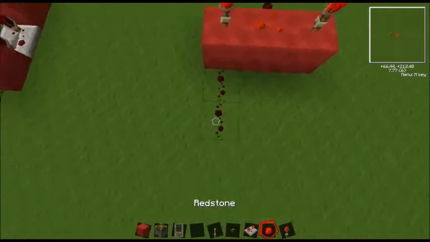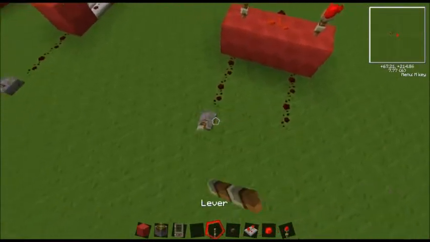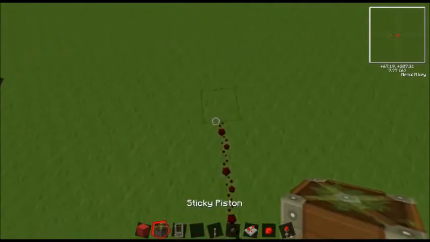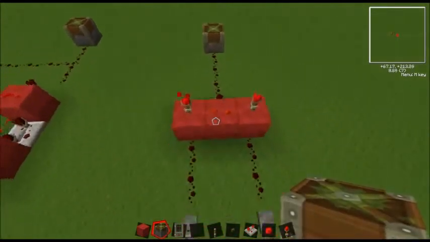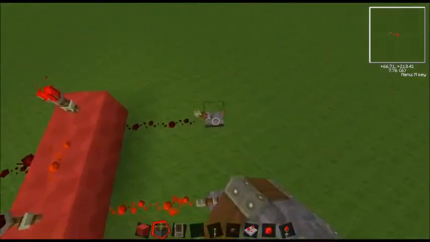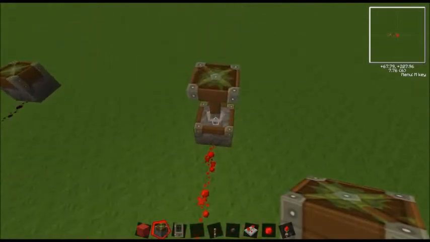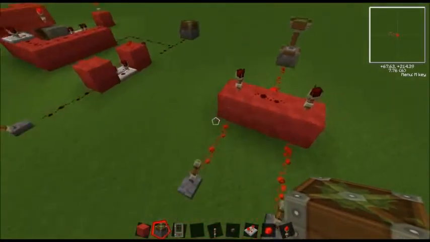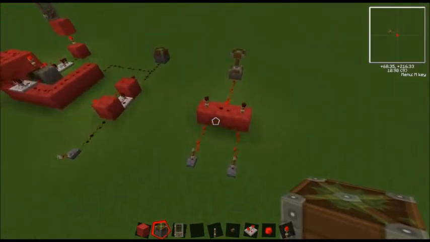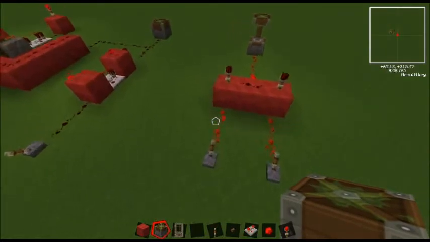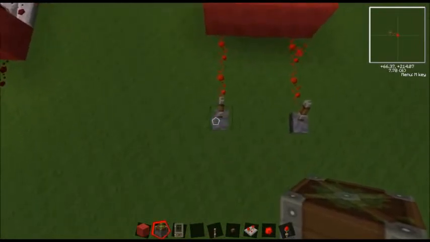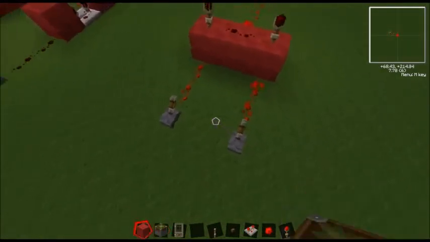Okay, so this is our input line. This is basically saying... hold on, let me give the example piston. This is basically saying if this side is powered and this side is powered, then give power to this. This is useful for games. I use this for games that require 2 or more players, so one player has to be on the pressure plate here, and the other player has to be on the pressure plate here.